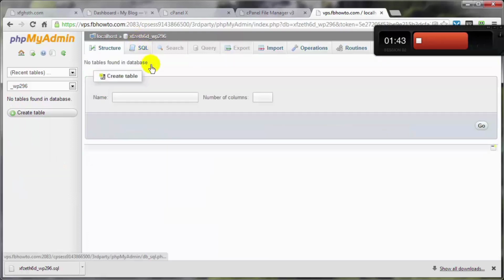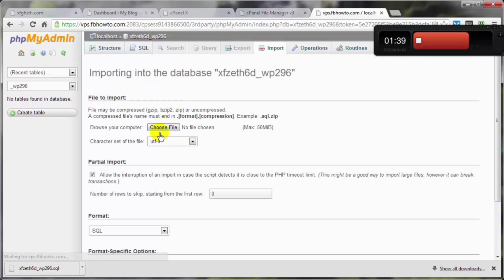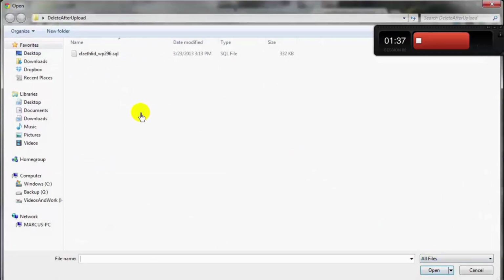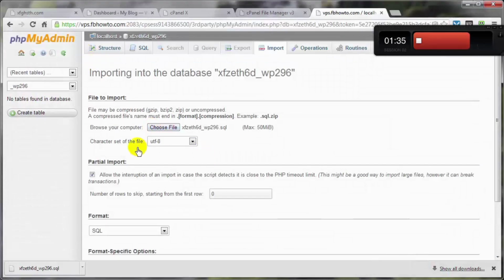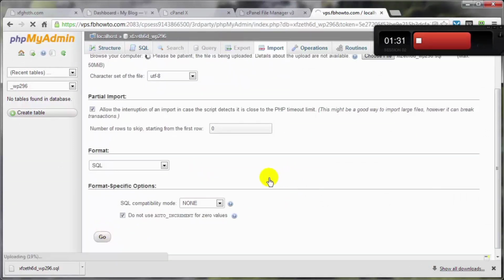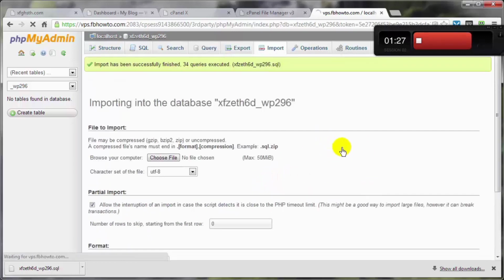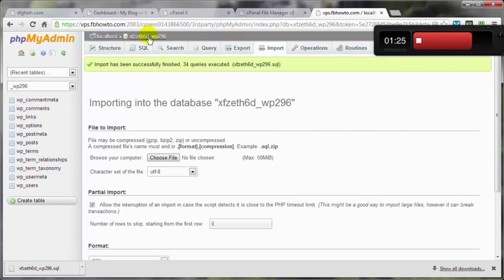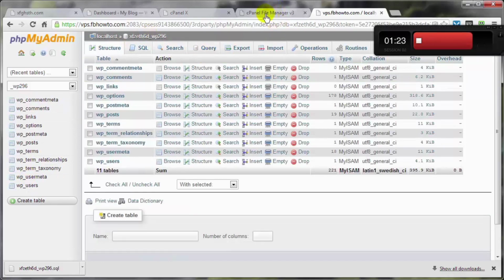Now we want to upload and install our clean database. Import. Select the one we just downloaded earlier. That's this guy right here. Come on down here and click on Go. Give it a second. Again, it's time based on how big your database is. And there we are. Okay, database fixed.